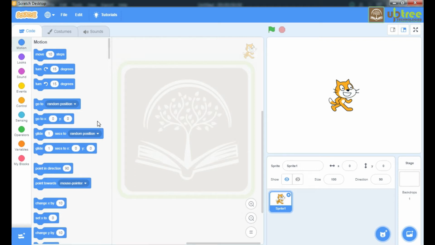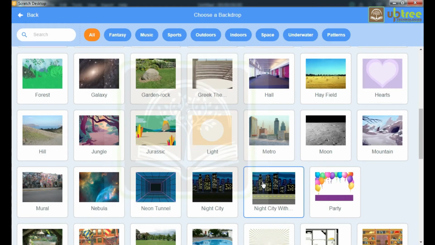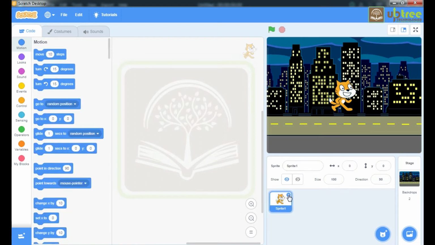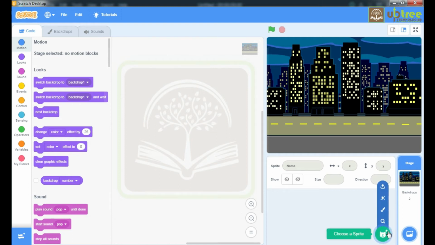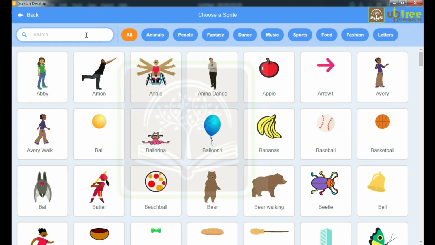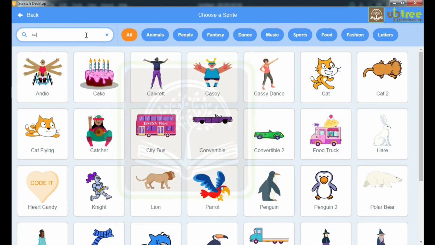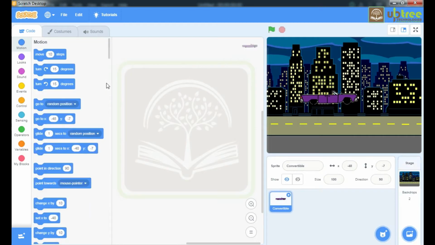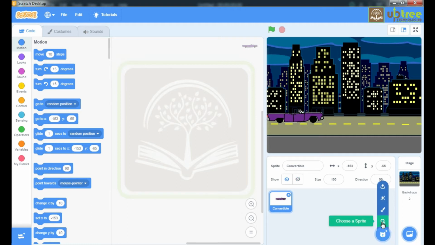First, I will choose a backdrop. I will take this backdrop. Since it's a game, we need one track. I'm gonna delete this sprite. I will choose one sprite here. Now I will choose a car. So I will type here car. So this is a car. I will put it here. Then I will select one more.